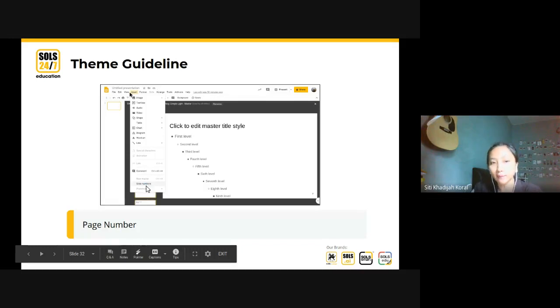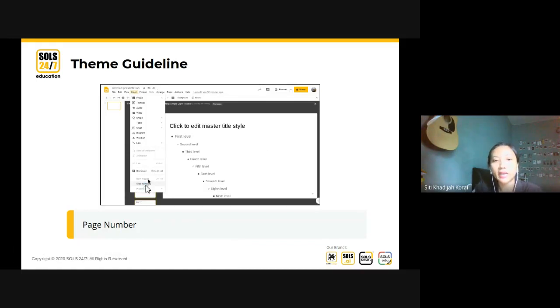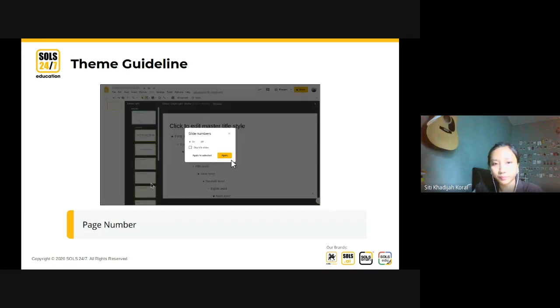But if you wish to have a page number shown, you can use this. Go to insert, and then you have slide number. Here you can choose if you want to skip the title slide, you can just tick this one. So whenever you are on the title slide, it will not show the page number. Once you are happy with your settings for the page number, just click apply.